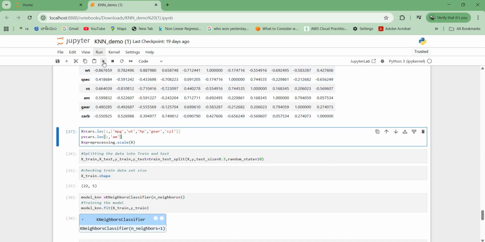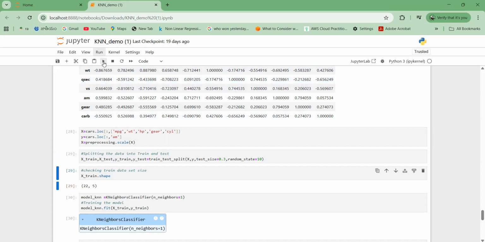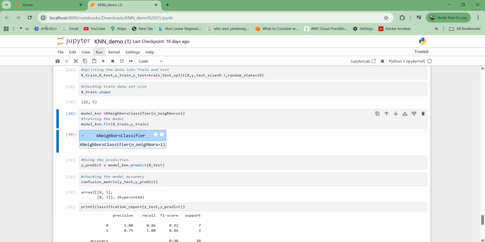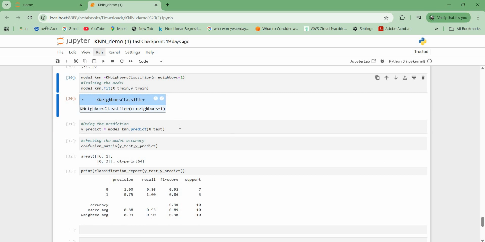Okay, x underscore train as well as y underscore train. And then we are making the prediction. We defined a variable called y underscore predict, and there model underscore knn dot predict x underscore test. All the x variables as test we are predicting here, to get y underscore predict.